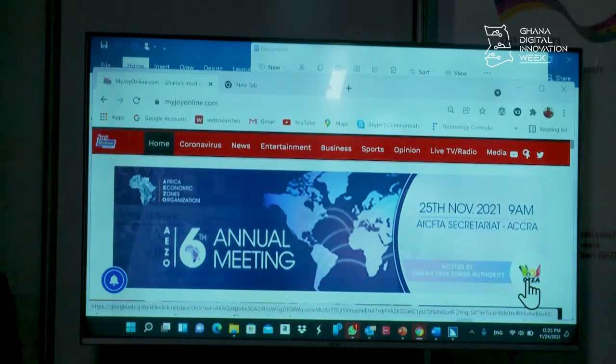Navigation region. Unlike when you went to the BBC website, for instance, it will tell you logo of BBC or something like that. List of 10 items. Visited current page link home. Link coronavirus. Visited link news. Link entertainment. Link business. Link sports. Link opinion. Link live. Link media. Visited link. List end. Navigation region end.